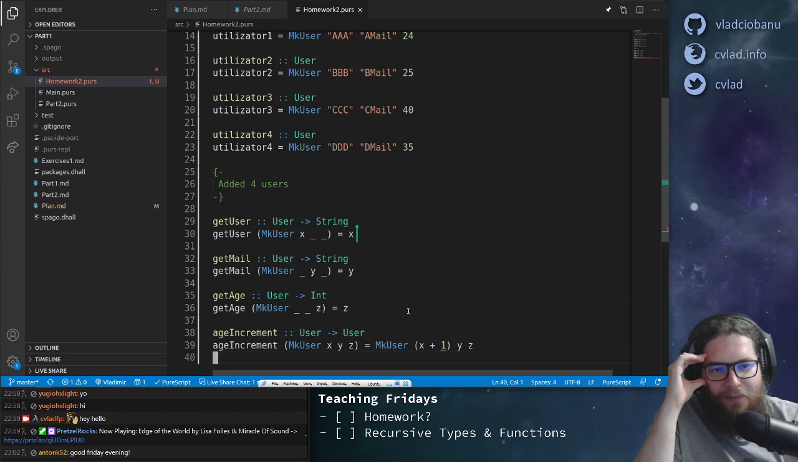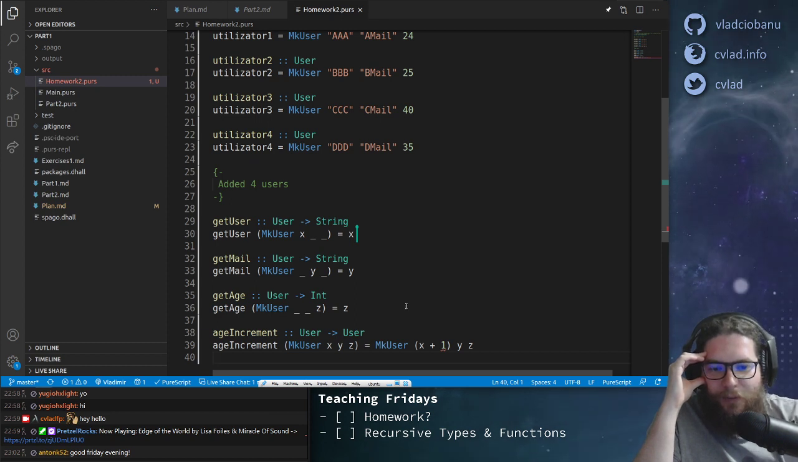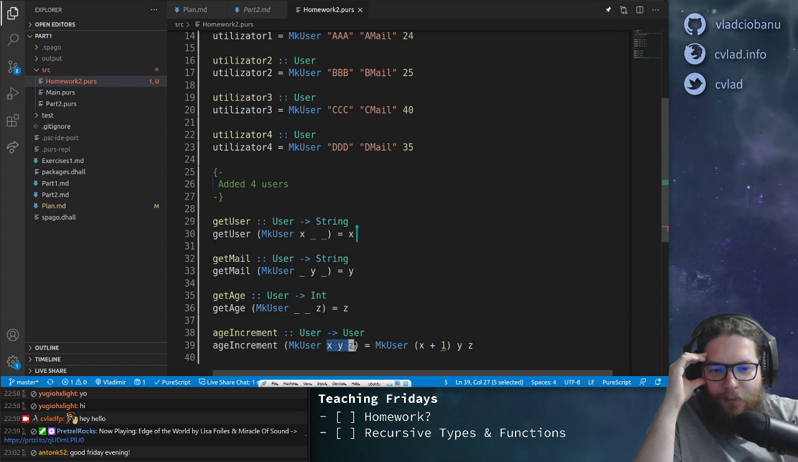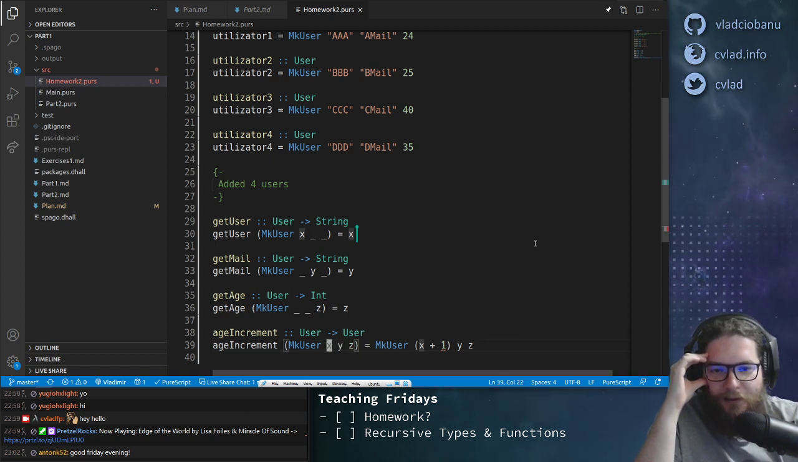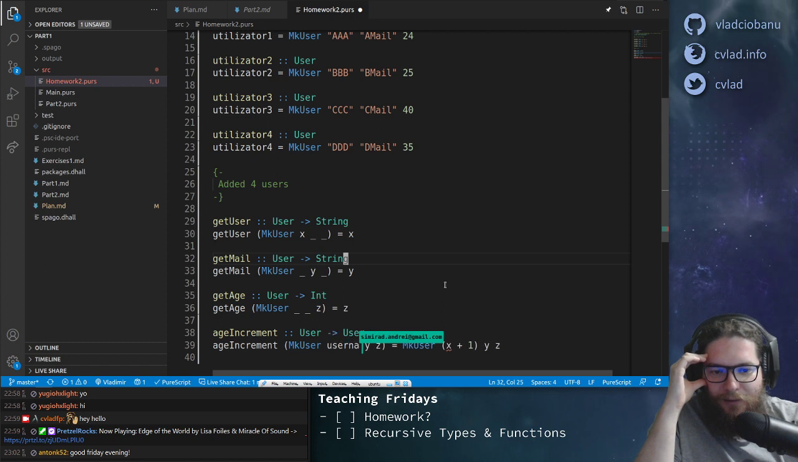So does it take? Wait. Maybe it would be easier if instead of X, Y, and Z, we would name them appropriately, right? So what's X? This is the username. Yep. So can you just rename the variables? And what's Y? It's the email. And what's the age?